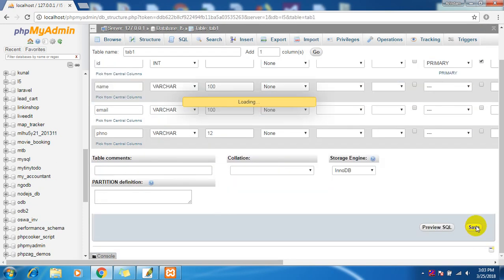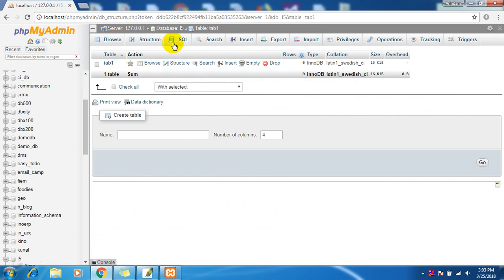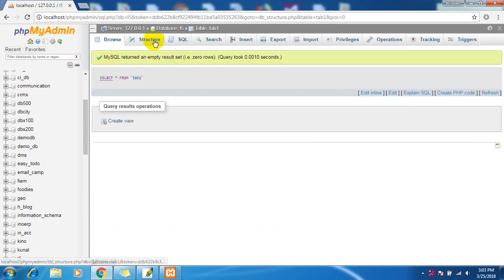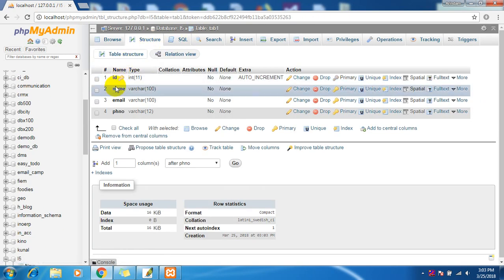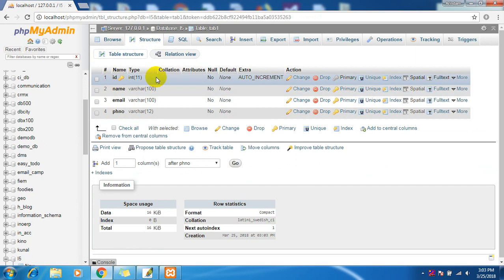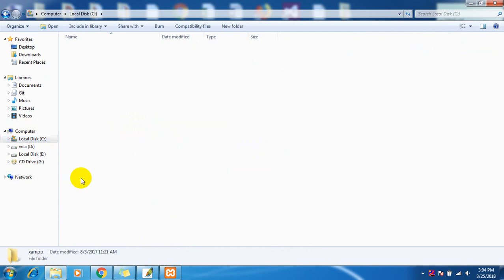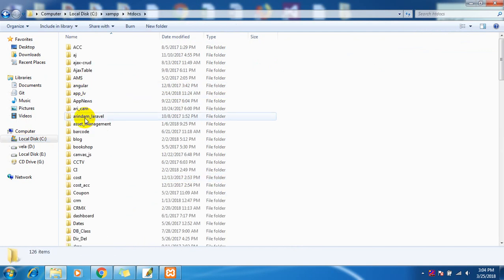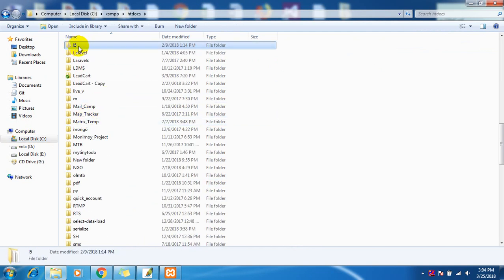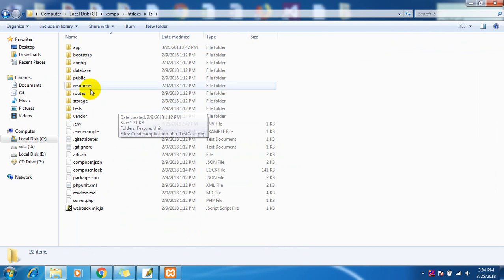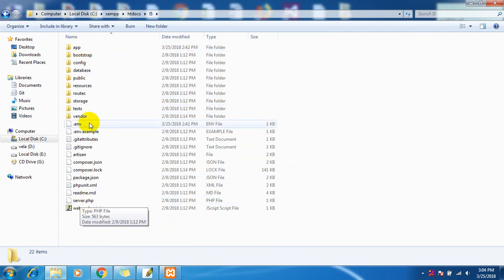So I hope my table is already created. This is my table structure. There are fields name, email, and phone number. ID is the primary key, it's not my headache. First I go to my C drive, where there is the XAMPP folder and the htdocs folder, and my Laravel project folder name is L5. You must see the Laravel folder here.